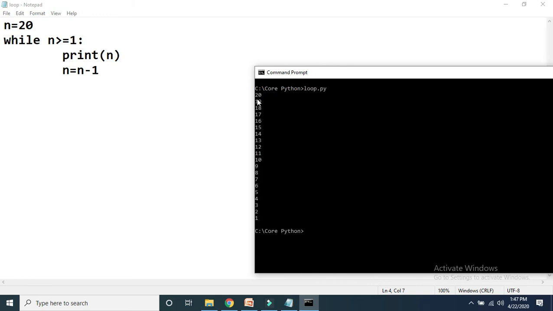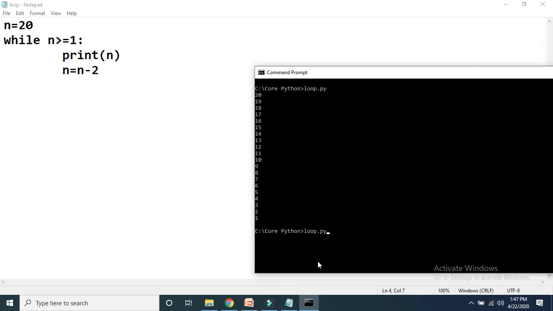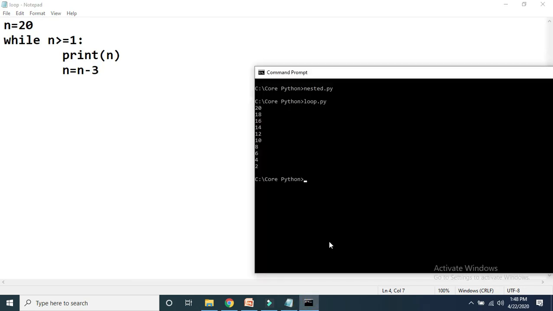See here, we are getting values from 20 to 1. If I want to display like 20, 18, 16, 14 with a difference of 2, then in that case, instead of n is equal to n minus 1, here we have to write n is equal to n minus 2. You can verify your output. See here, 20, 18, 16. You can even make a difference of 3, it depends on you. So here it may display 20, 17, 14 and so on.